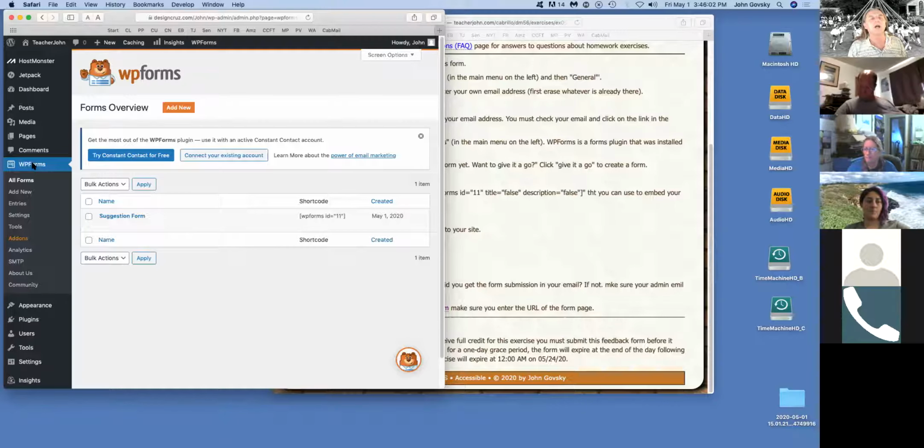There are hundreds of plugins you could choose to use to put a form on your site. This isn't necessarily the best one. It's a free one that comes with it, so we're going to use that. But you can use any WordPress plugin you want to do a form. There are lots of good ones, and there are lots of premium ones as well.